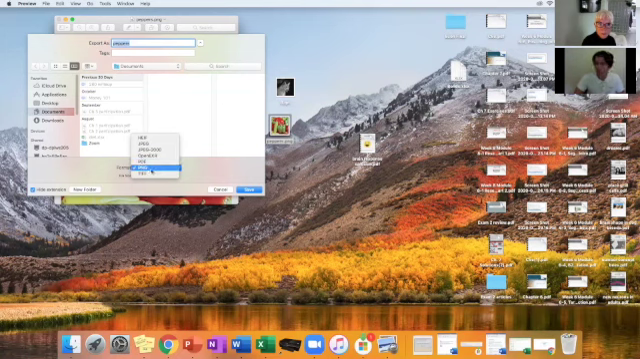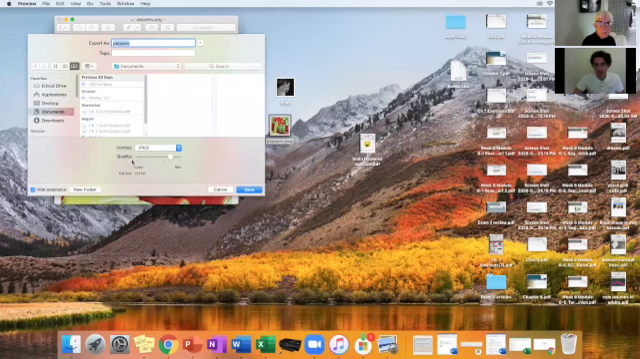But let's say that PNG wasn't working out for us. The file size is too large on that. We can actually switch it to JPEG. Notice when we switch to JPEG, we actually get this slider right here for quality.